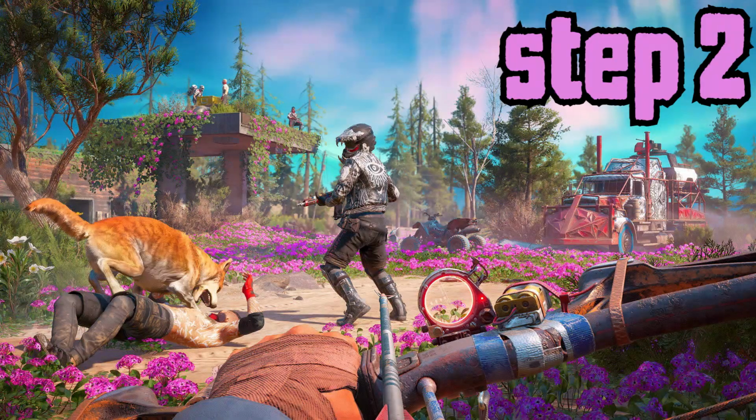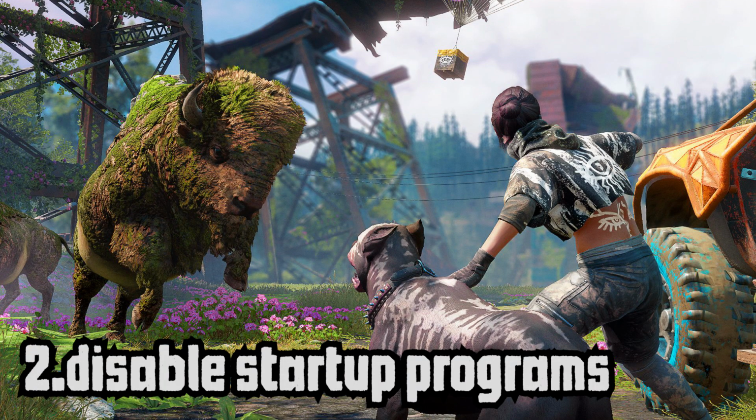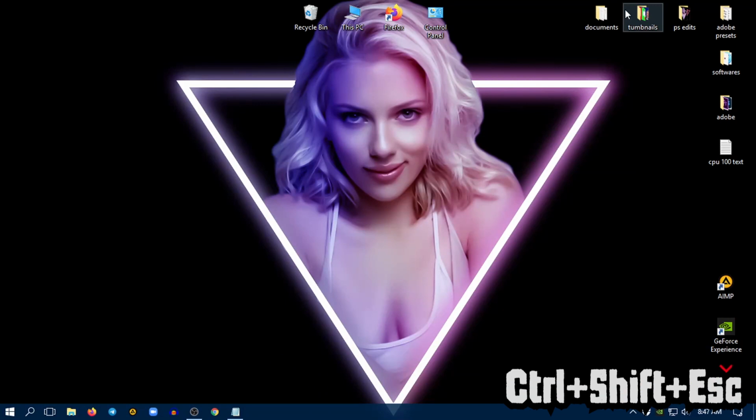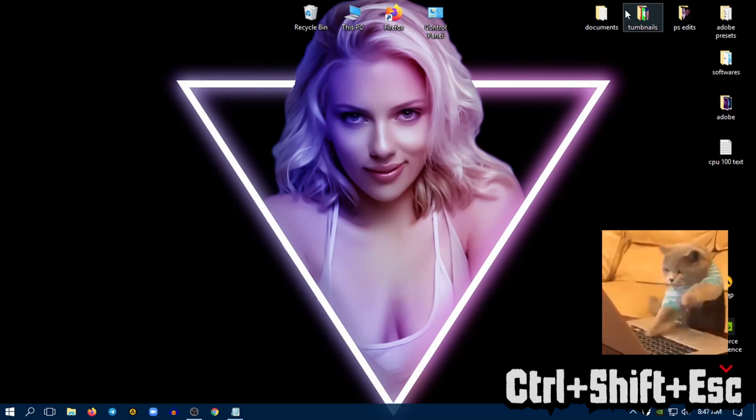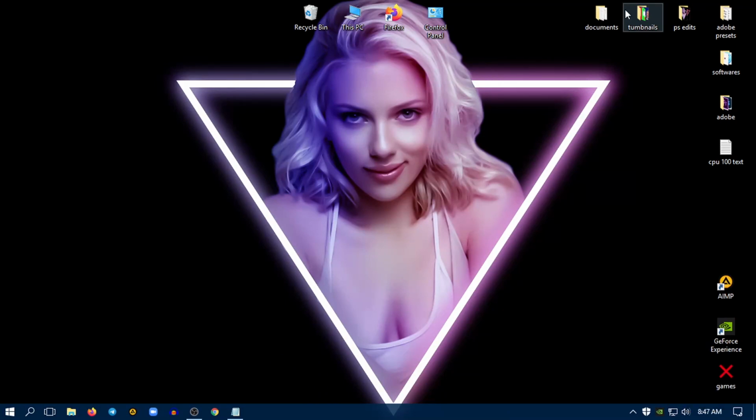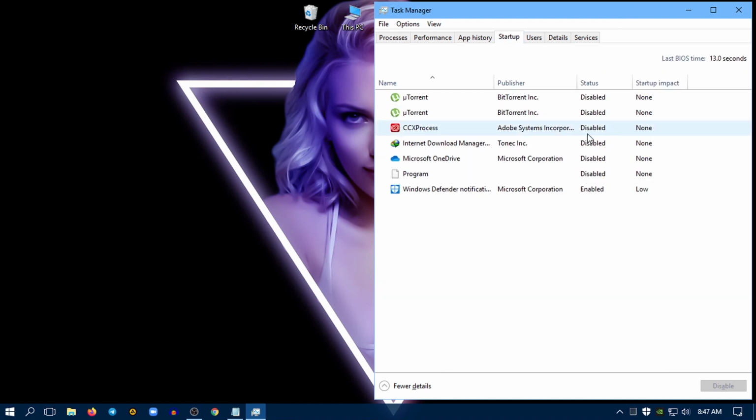Step number 2. Disable unnecessary startup programs. Open Task Manager by hitting Ctrl+Shift+Escape keys. Go to the Startup window and disable all the unnecessary startup programs.